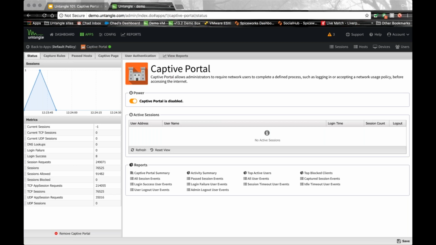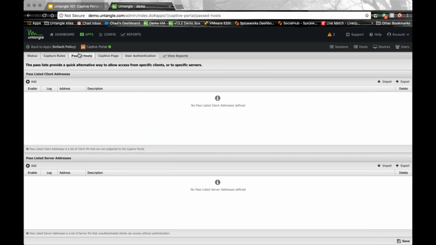Here on the pass hosts tab is where we're just able to pass clients and servers to not get the portal. So if there's a client or a machine on the certain policy and they just don't want the portal, they don't need it, you can always come in here and just pass them. This is a real simple rule when you click add here. It's just a quick little IP rule.